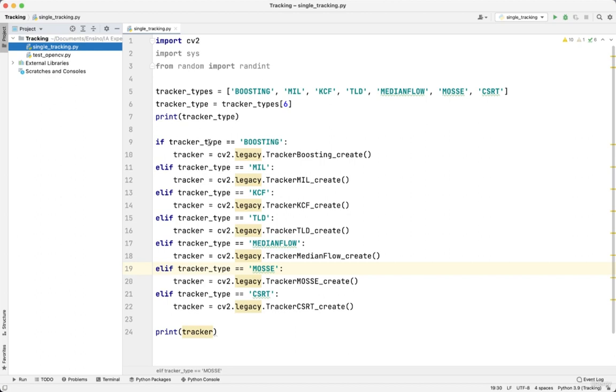Hello and welcome to this lecture where we are going to continue the implementation of single tracking. Just a reminder that last lecture we implemented these codes to select the algorithm we want to use. And in this lecture, we are going to read the video that we are going to use as example, and then we will select the object that we want to track.